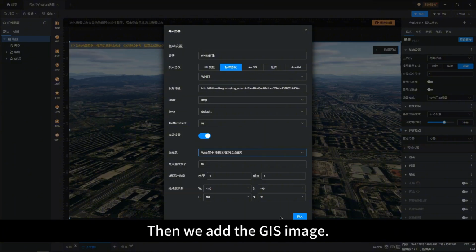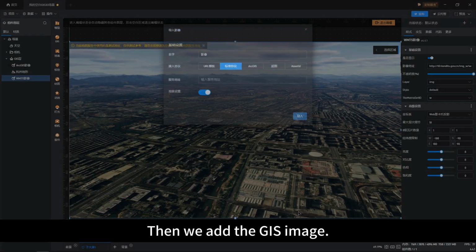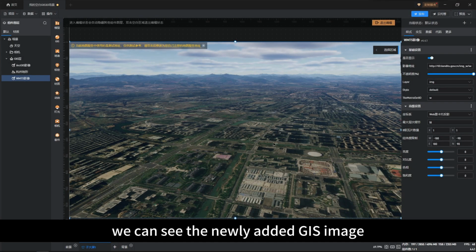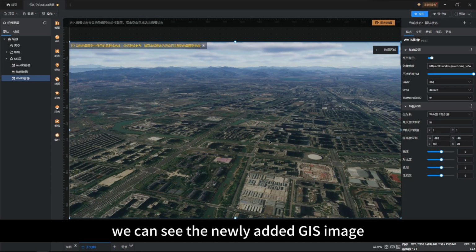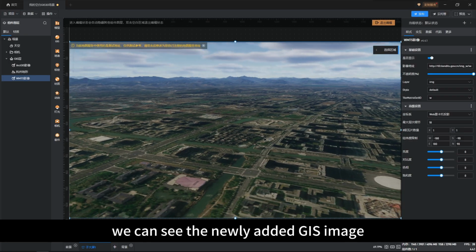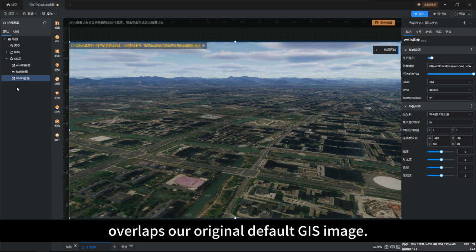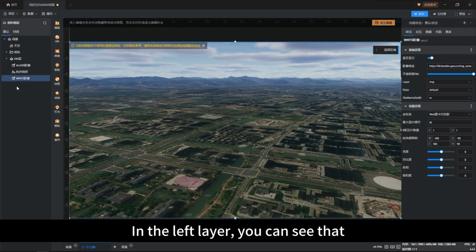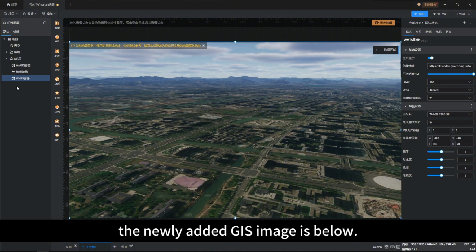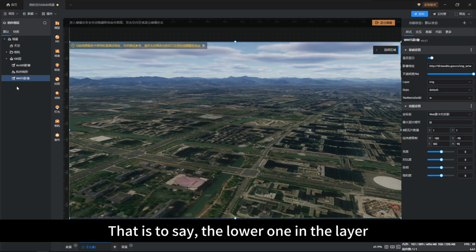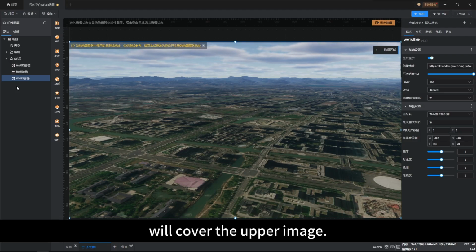Then we added the GIS image. We can see the newly added GIS image overlaps our original default GIS image. In the left layer, you can see that the newly added GIS image is below. That is to say, the lower one in the layer will cover the upper image.